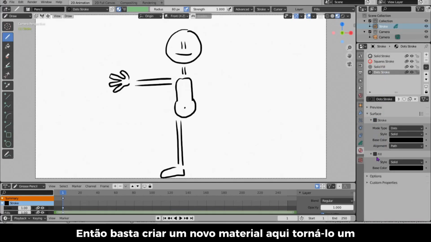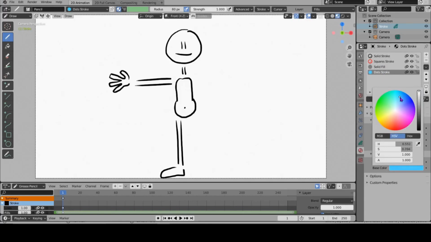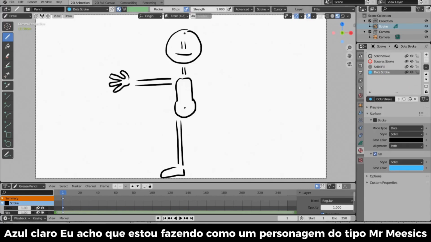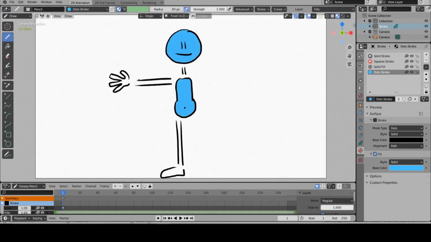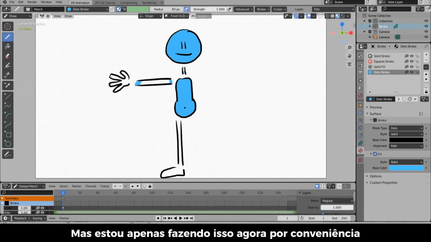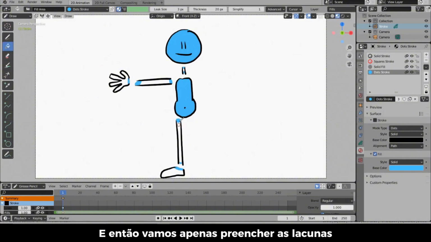And I'm going to add some color to the fill layer. So just create a new material here, make it a light blue. I think I'm making like a Mr. Meeseeks type character. Just gonna fill in the gaps there and just, there we go. There might be a better way to do this, but I'm just doing it now for convenience sake. And then let's just fill in the gaps.